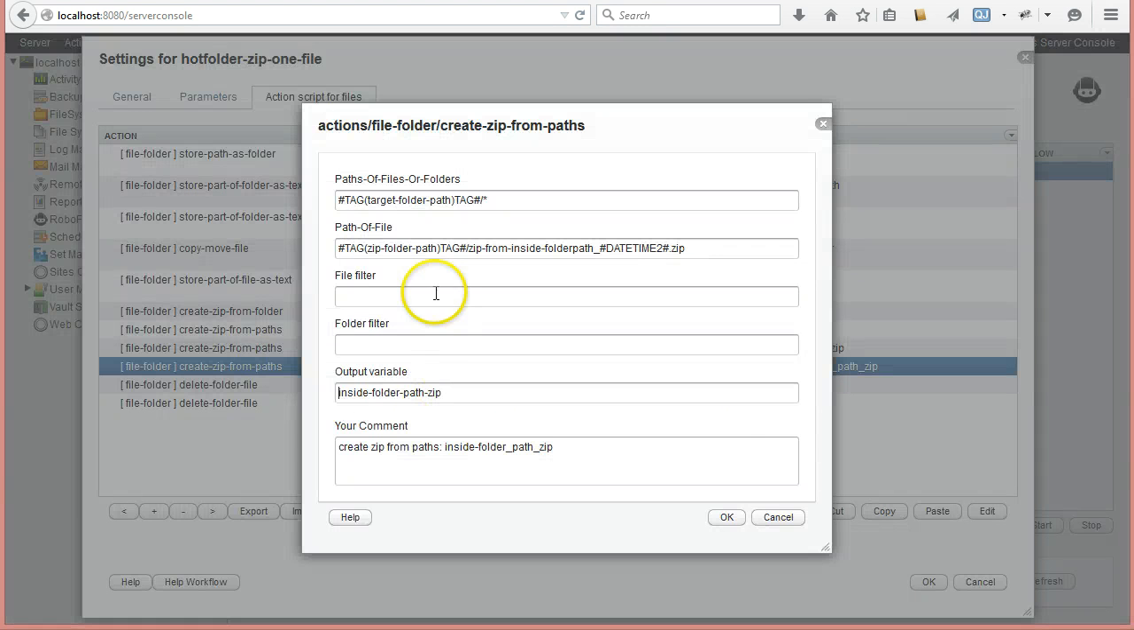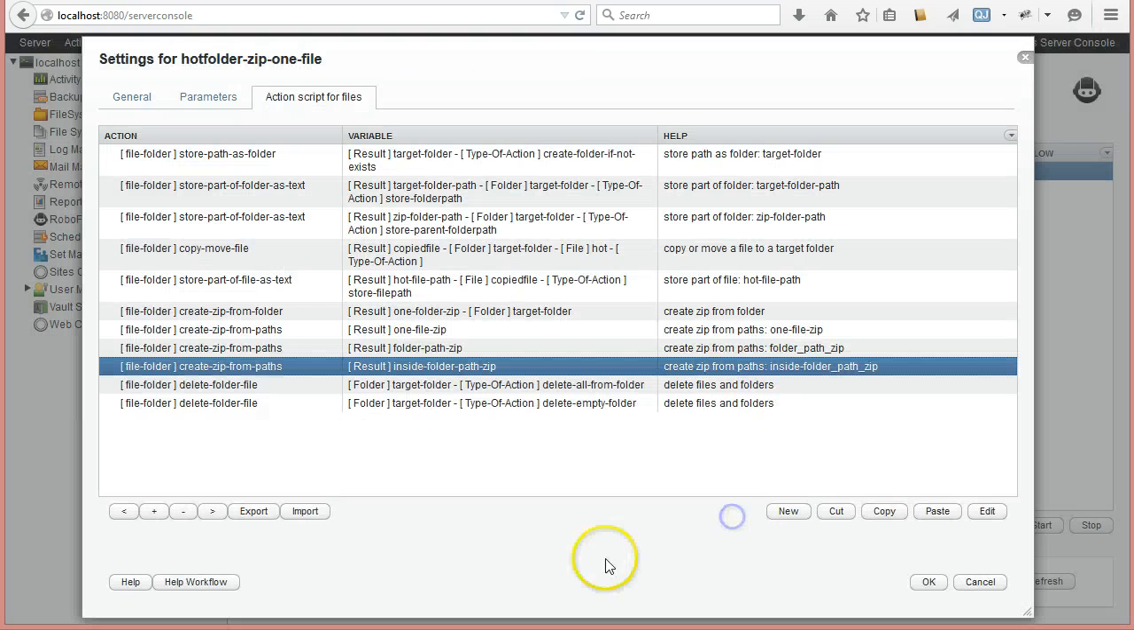Third example is that you can specify that file path with /star. Then it will take anything inside, folders, subfolders, files, inside that folder and put it in the zip. But the top level will not be there. So this target folder path will not be inside the zip. Everything inside the folder will be inside the zip. And I called it zip from inside. So by adding /star, this is what it's doing.